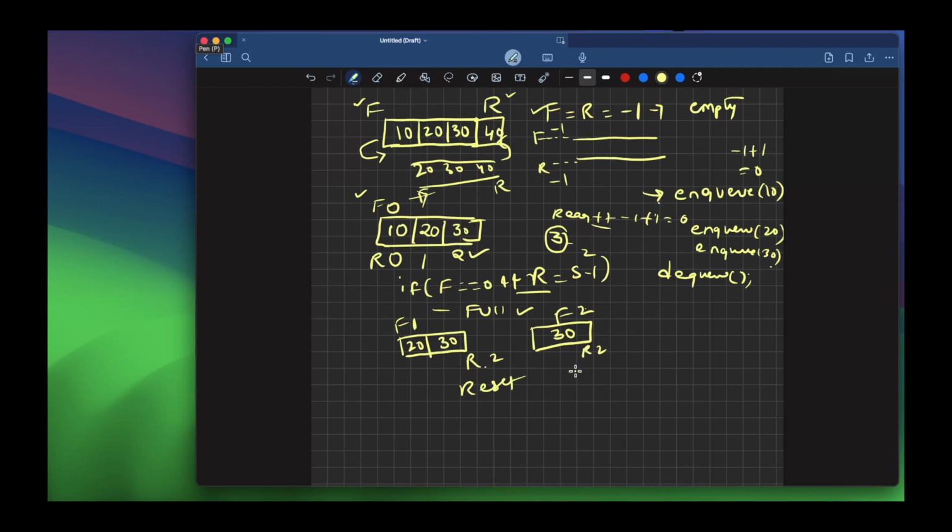Whenever the front value becomes n-1 and the rear also becomes n-1, again we have to reset the queue, because we cannot insert further elements or delete from here. So that's why we reset the values to front equal to rear equal to -1. That will be done in the reset operation, so that the queue will be freshly created like this. So hope you understood how the basic terminology of a queue works here.